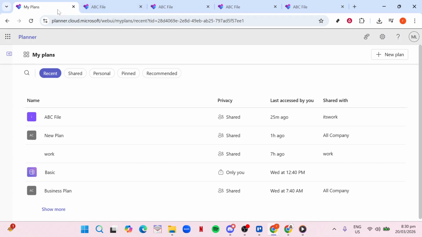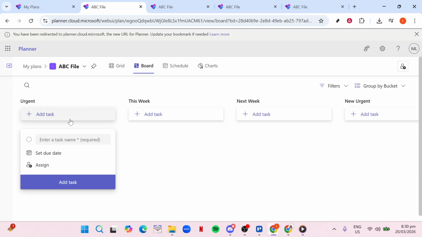Start by opening your browser and going to tasks.office.com. Sign in with the account that has access to the plan you want to remove. Once you're in, locate and open the specific plan that's associated with the group you intend to delete. Take a moment to double check the plan name to ensure you're in the correct place, especially if you work with multiple plans.